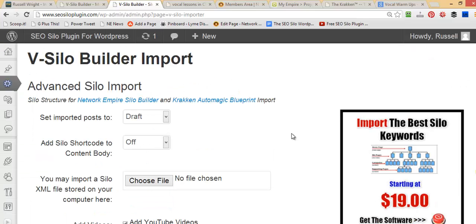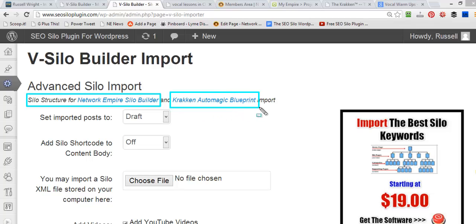Okay, let me just zoom in on this for a second. This works with two unbelievably powerful technologies. One of them is silo structures from the Network Empire Silo Builder, formerly called DWS. This one works with the Kraken AutoMagic Blueprint. There's a little known secret that we haven't marketed. Kraken actually creates a technically correct, co-occurrence, high traffic, and pay-per-click driven perfect silo infrastructure that can be pulled into the Silo Builder automatically using the XML file. They both work the same. And it's so powerful that I've finally been given permission to start actually marketing it.